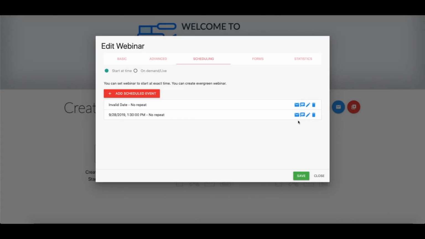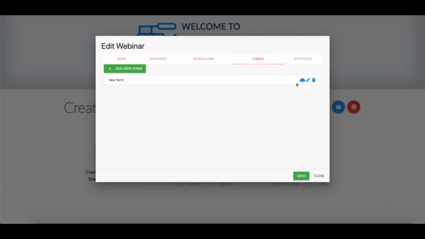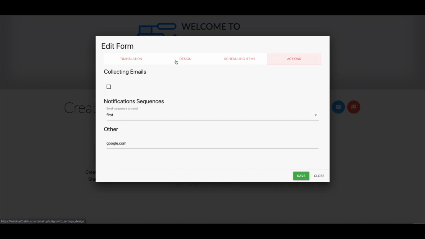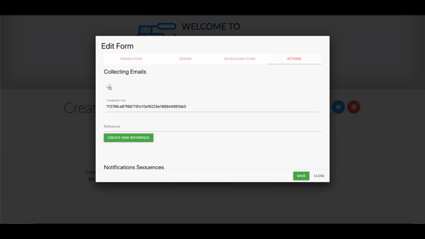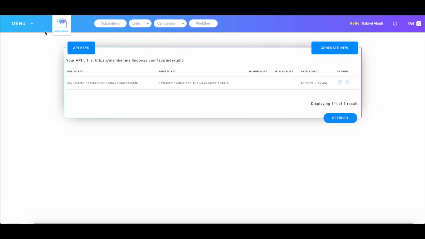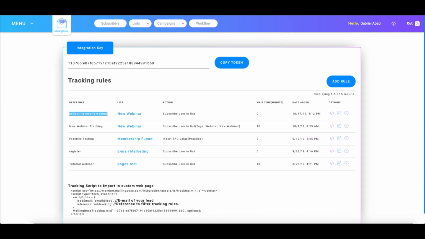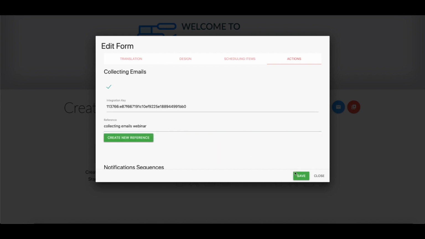Last thing that we're going to see is on forms. So we're going to go to forms. Once you click on this pencil over here to edit your forms, we're going to go all the way to actions, and you can collect emails from people that sign up on your form. Once you select this button over here, you will need to put your integration key and also your reference that you will get again from Mailing Boss. We're going to go down over here, integration key, and I already have my reference right over here because I already created it. I'm just going to paste it and save.